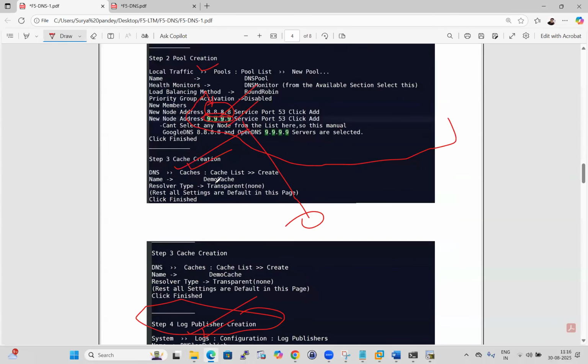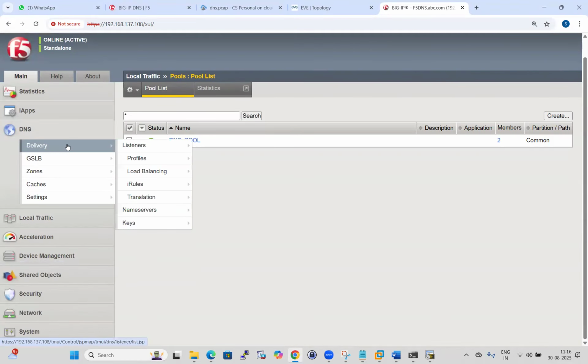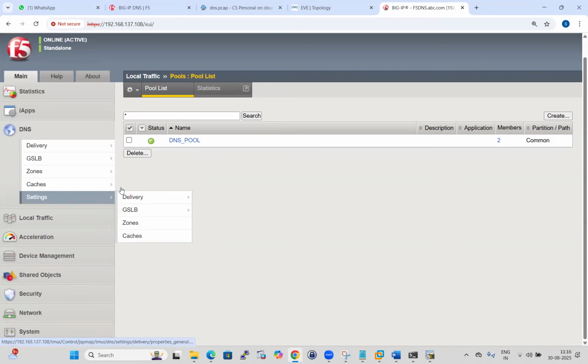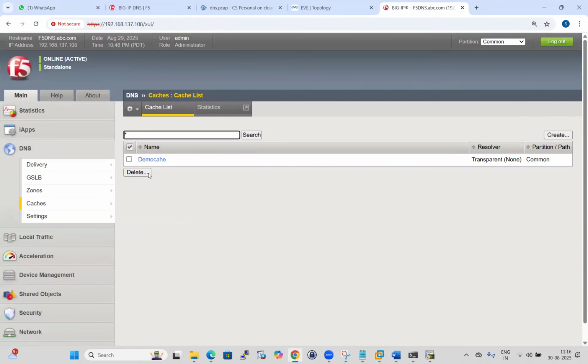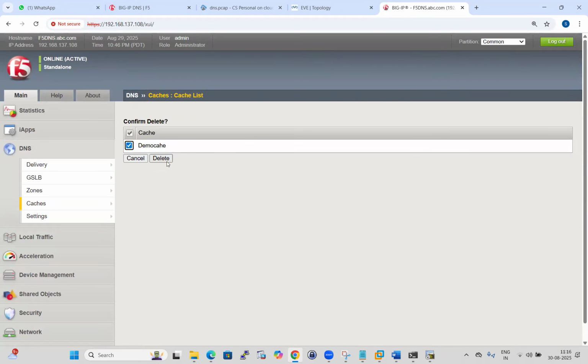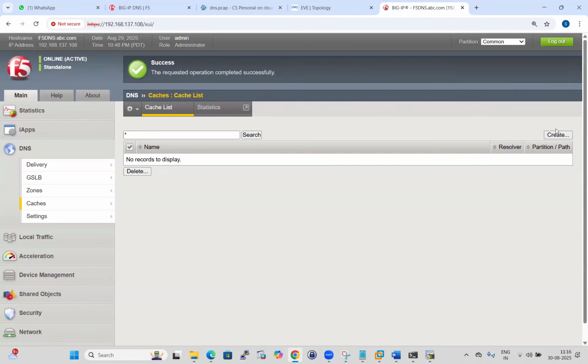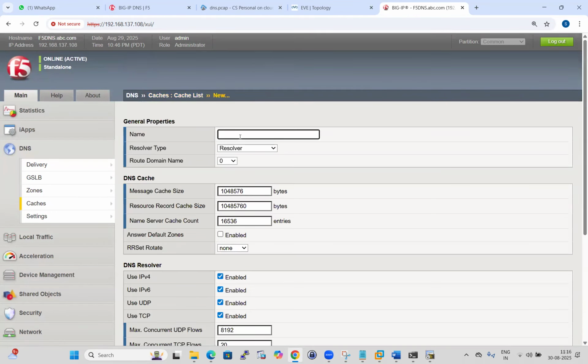So that F5 is going to maintain the cache. We need to see how we can create the cache, guys. Come to DNS, then Cache, and Cache List. If you come here, it is already there. Let me delete it. I'm going to create it for you guys, and we can create it here. We can give the name here, DNS cache.